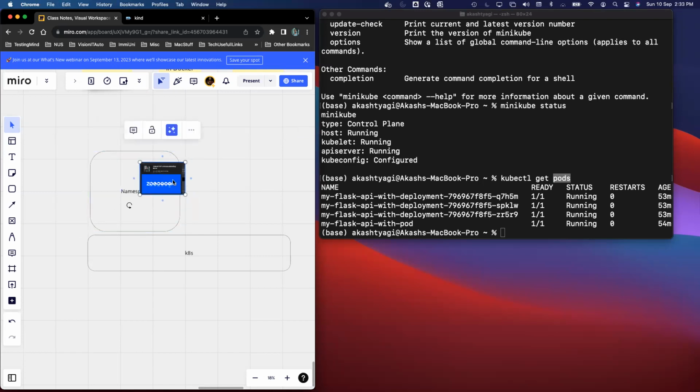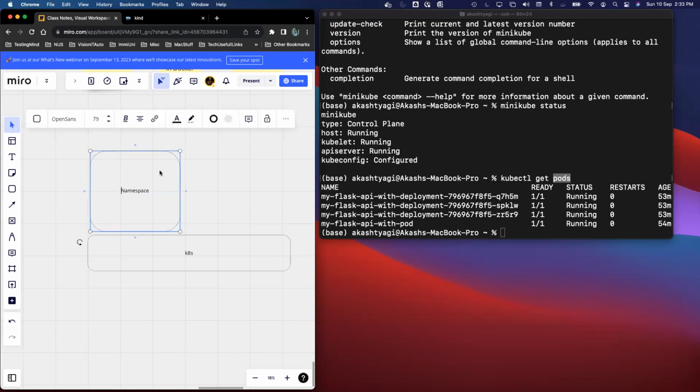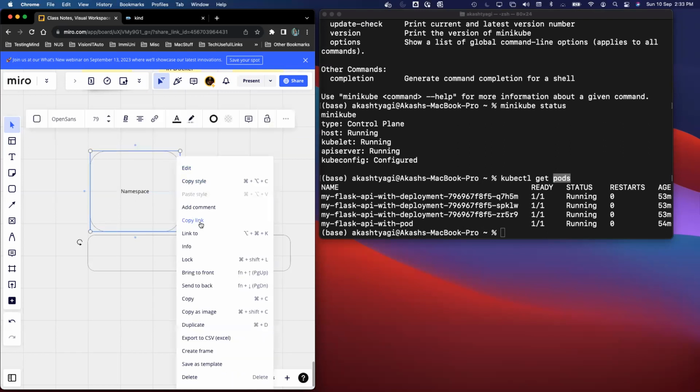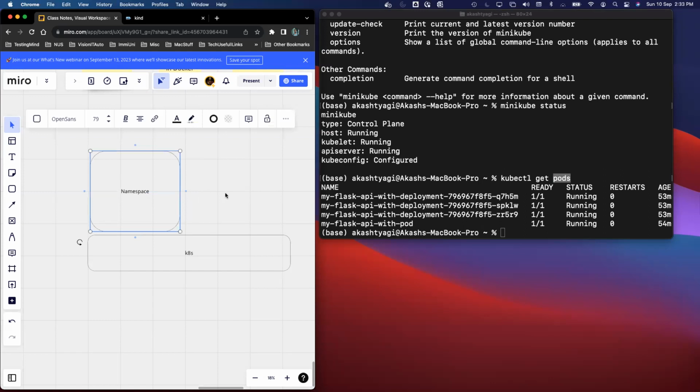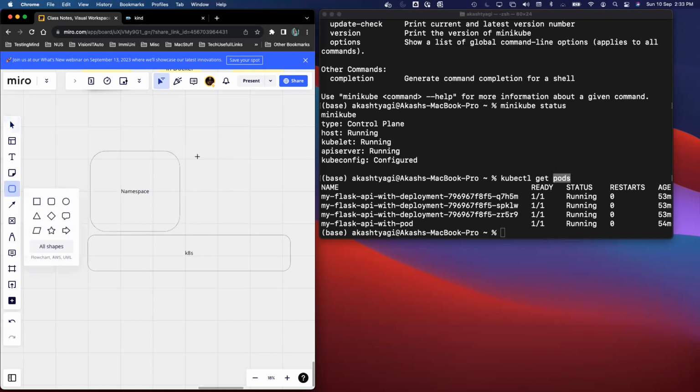My God, I don't know why it's not copying and pasting. Copy, paste. Something is broken. Okay, fine. I'll create another diagram.